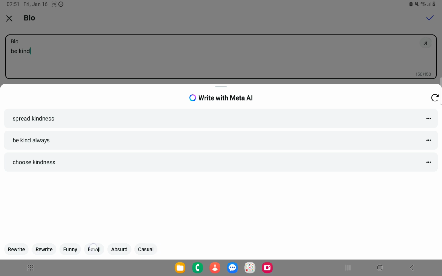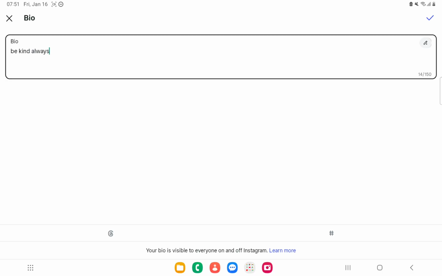You can select a tone as well, and then you will have options here. I will select this one. Of course, you can write a longer section and that will be more useful.